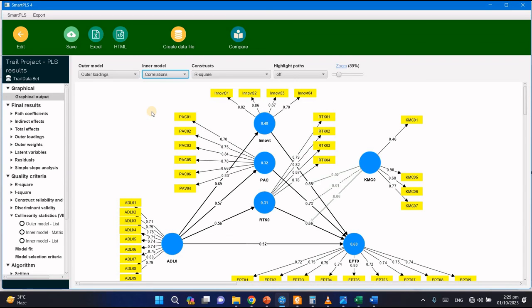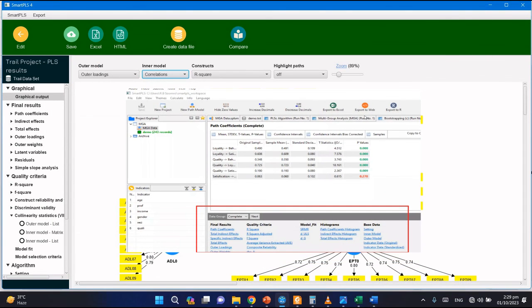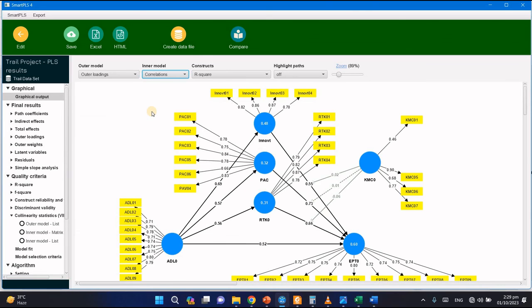But if you compare SmartPLS-4 with SmartPLS-3, you might remember that earlier the hyperlinks were given at the bottom. But now all the hyperlinks are given at the top, and there is more space available for drawing your model. So that's another good thing about SmartPLS-4.